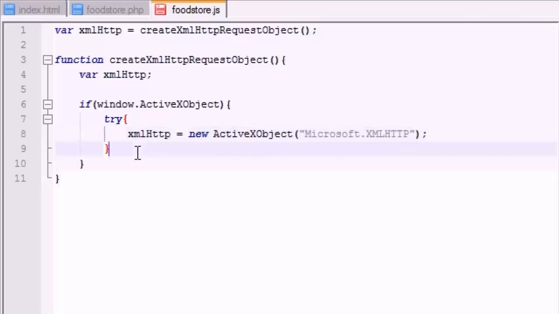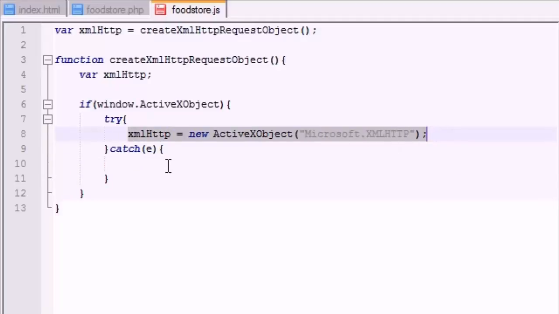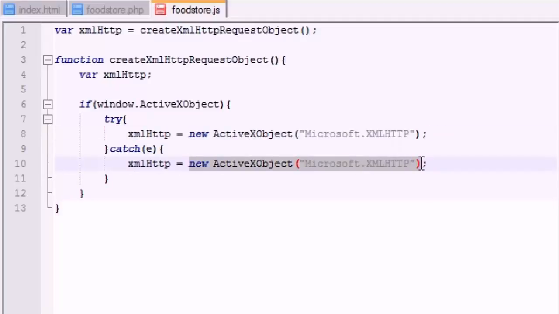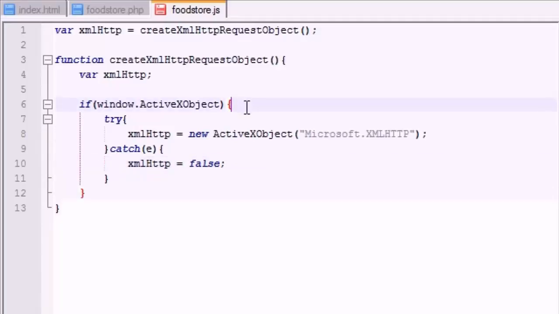And if not, then you can go ahead and catch all your errors and set it equal to false. We want to set it equal to something just so it returns something. So set this equal to false. If they're running Internet Explorer and they can't even set the variable equal to something, then they should probably just buy a new computer.